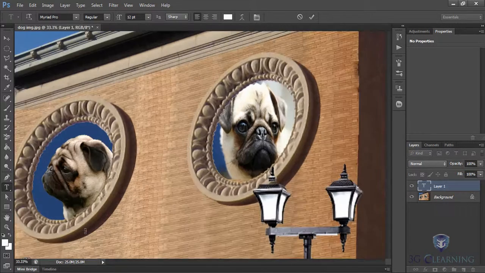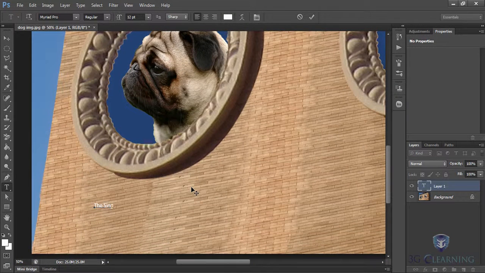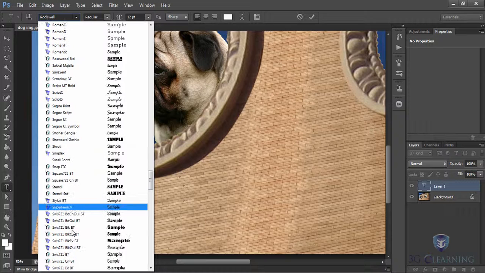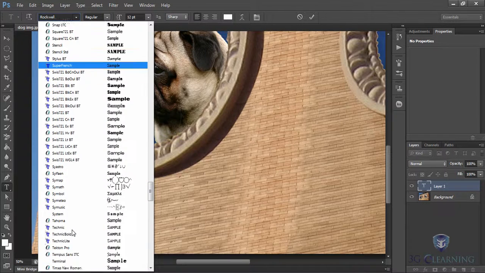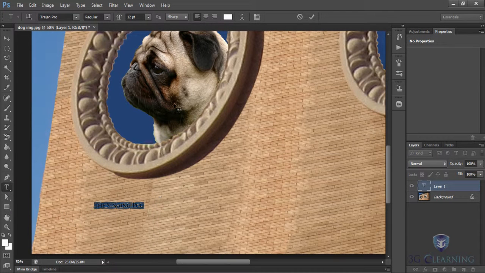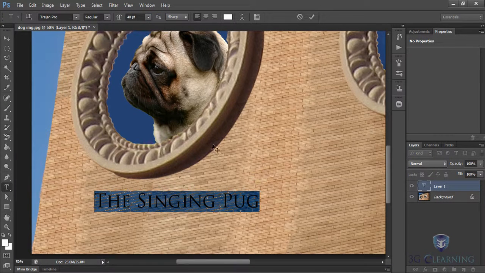I will zoom in with Command plus or Control plus. And I will select all, Command A or Control A. I am going to use a font that looks a little bit Roman, which is Trajan. And there might be a better pronunciation for that. There we go. I will use the scrubby sliders to make it bigger.